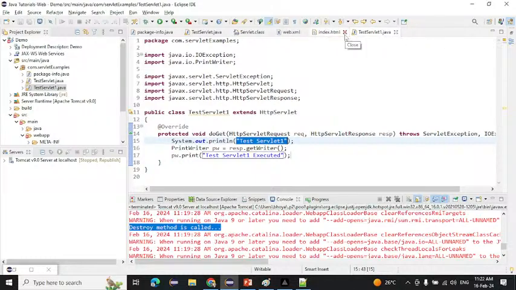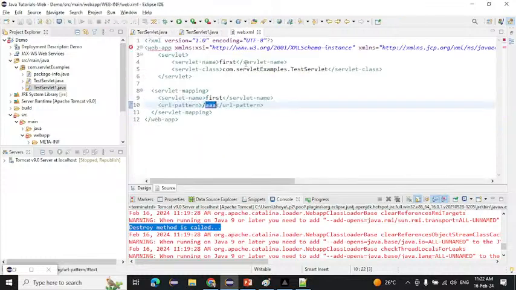Simple. I will remove these things from here. We want only this package. We don't want this test servlet, and we don't want the servlet class also. We want only this thing, right? So we have two servlets here, TestServlet and TestServlet1. TestServlet is already mapped here. See, TestServlet is already mapped. Whenever we call this URL, at that time our TestServlet will be called.